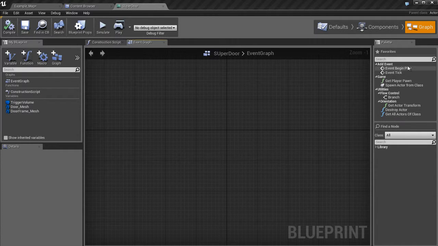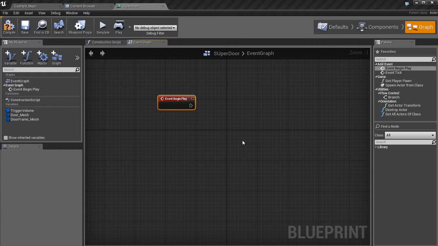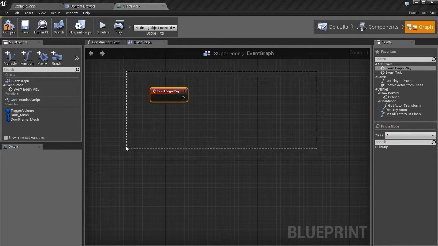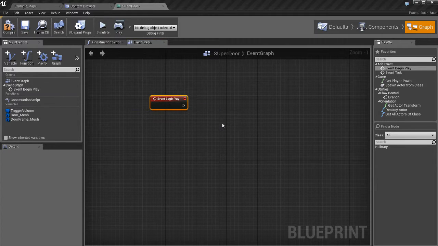I can also go to my favorites over here and I can click and drag, say, an event begin play and drop it right here. See that? Pretty cool. And I can click on this node and I can drag it around with the left mouse button, which is pretty cool. I can select a whole bunch of nodes by just left clicking and dragging a selection box. And when I have nodes selected, I can delete them by hitting the delete key on the keyboard.